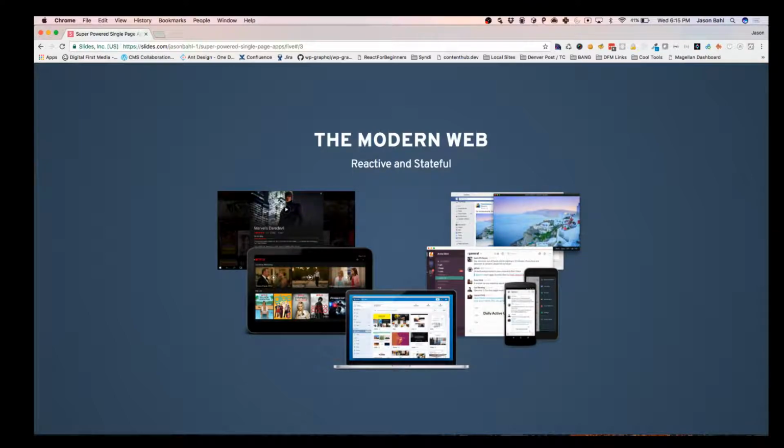So I just want to basically highlight why I even think it's important to know how to build single-page apps. So the modern web where we're at right now, the interfaces we interact with on a daily basis are reactive and stateful, as I like to say. You got Slack and Netflix or WordPress.com.